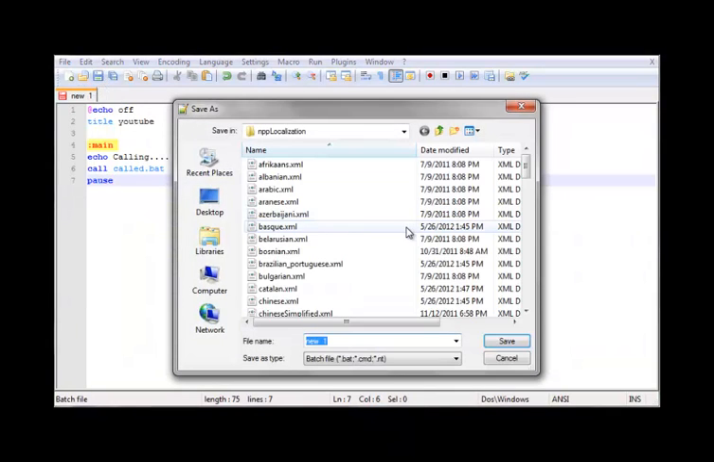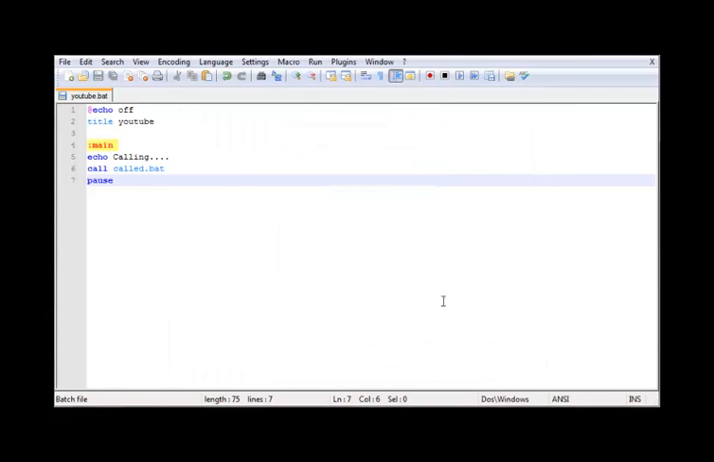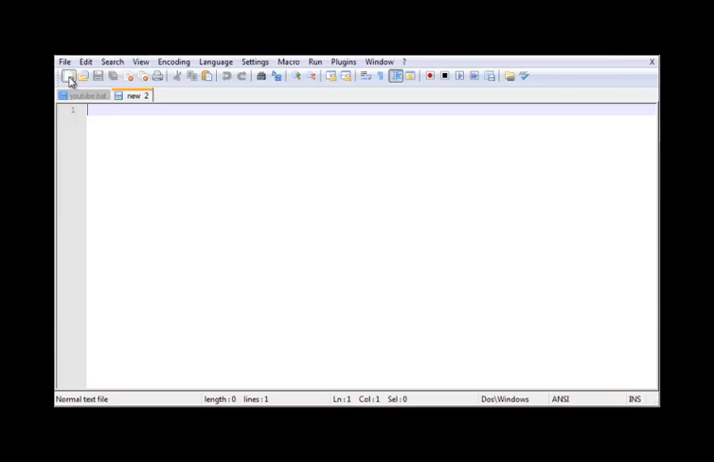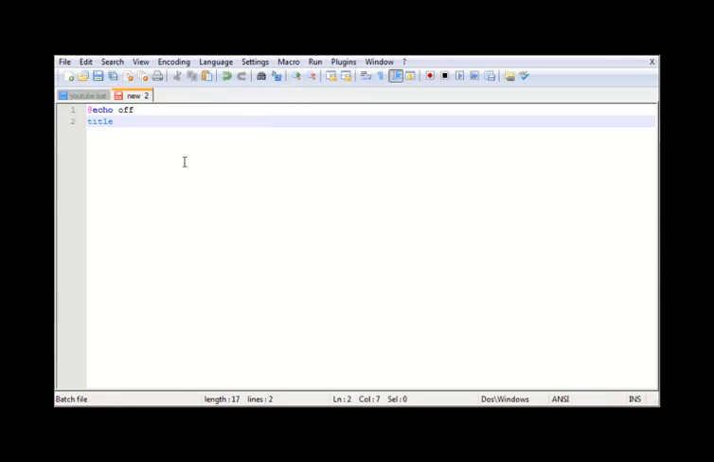So I'm going to save this. Okay, let's just go to desktop and say youtube.bat like that. Now what we're going to do is click this new button right here. It's going to open up a new tab so we can still go back to youtube.bat. So here's what we're going to do. We're going to create almost the same thing. So echo off, title, and I forgot to set the language, one second. Alright, title YouTube 2, and then main.